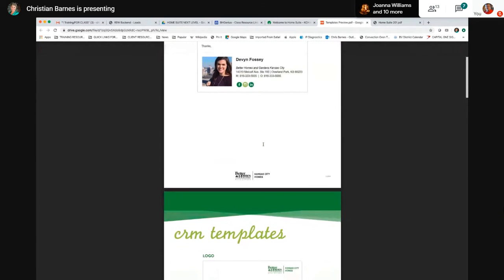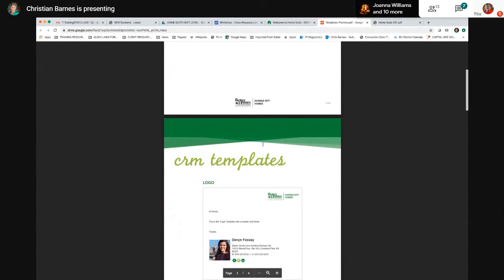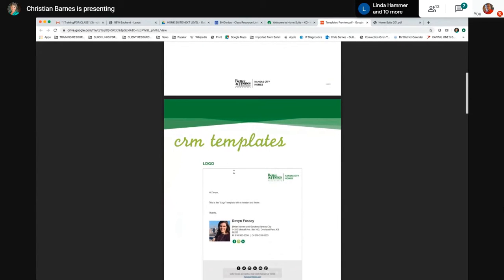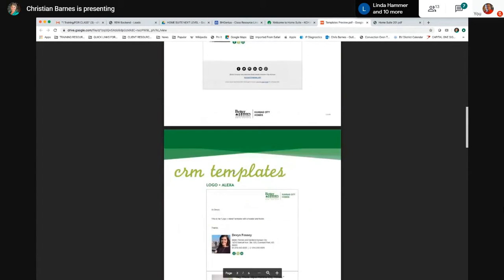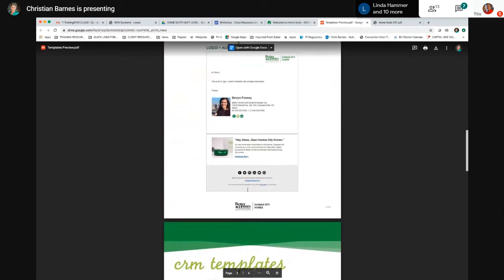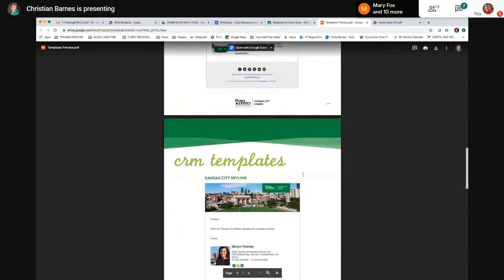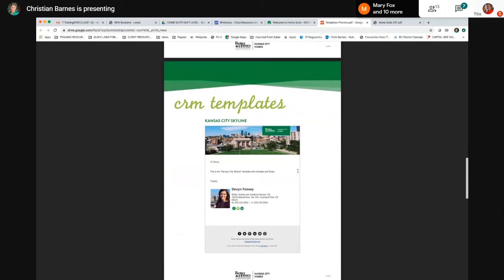This is a preview of the templates. So remember, the templates are like the letterhead in the website. This shows you what the logo one looks like. We need to get the Alexa one out of there as we're no longer offering that platform. There's Kansas City Skyline that I know a lot of people like.